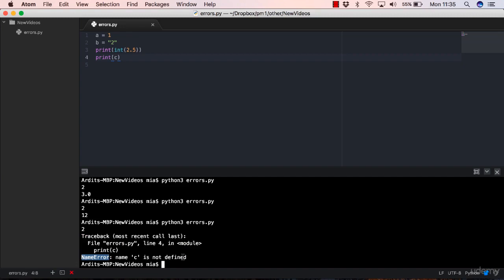So again, this is not a syntax error because you haven't made any mistakes with the syntax. You have this variable name, which is correct. You have brackets opening and brackets closing. So everything is syntactically correct, but this C object, Python doesn't know this. You haven't defined this C variable, so Python doesn't know what to print out.